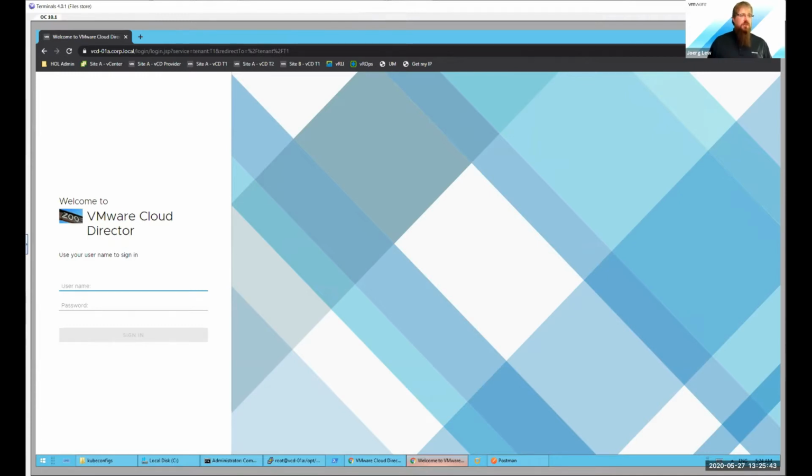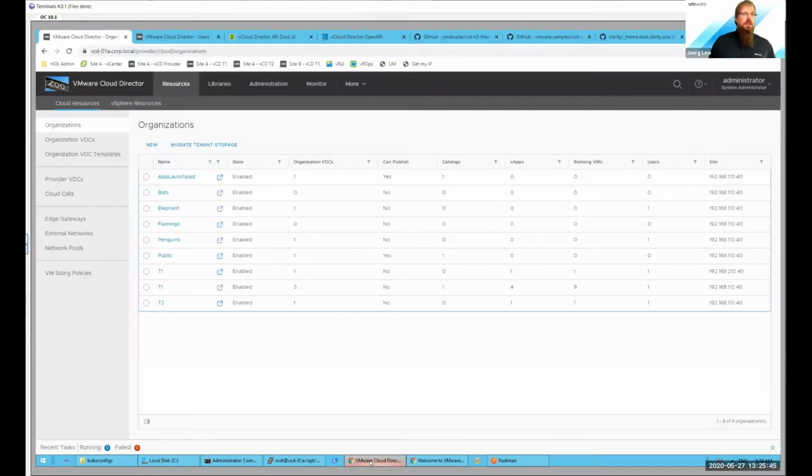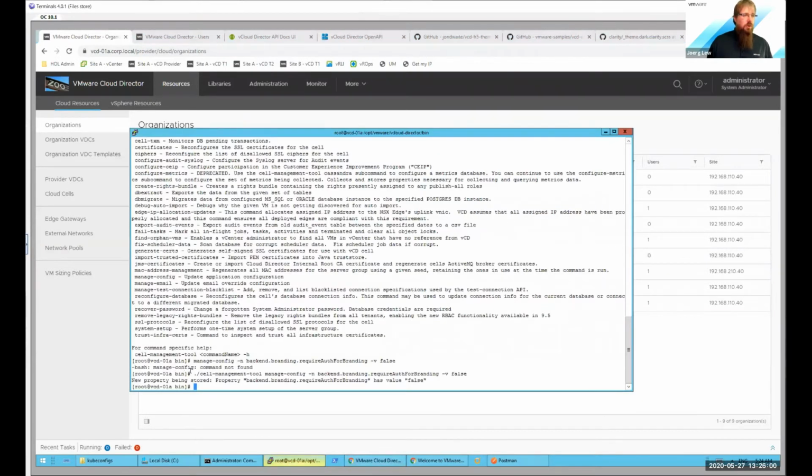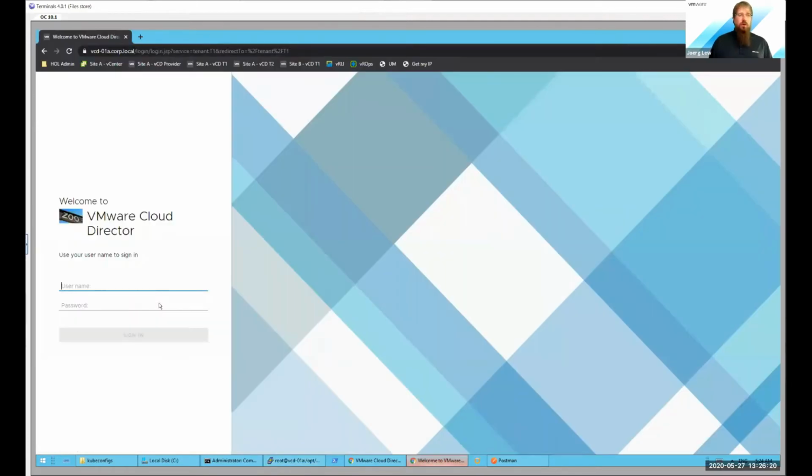But you can change that using the cell management tool, and that is one setting which is defined. I think I just ran that and passed. Yeah. So on the Cloud Director cell, you can see there is a cell management tool, and then this backend branding require authentication false. If you set this setting, which is configured in the branding section of the Cloud Director documentation, that means Cloud Director will do some branding even for the login page. That's just a hint if you want to try that.